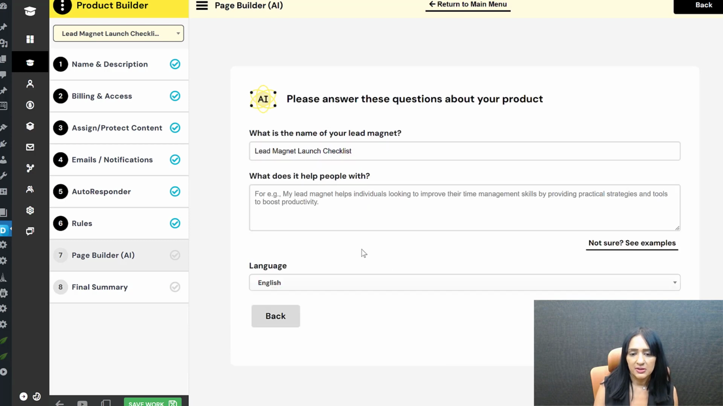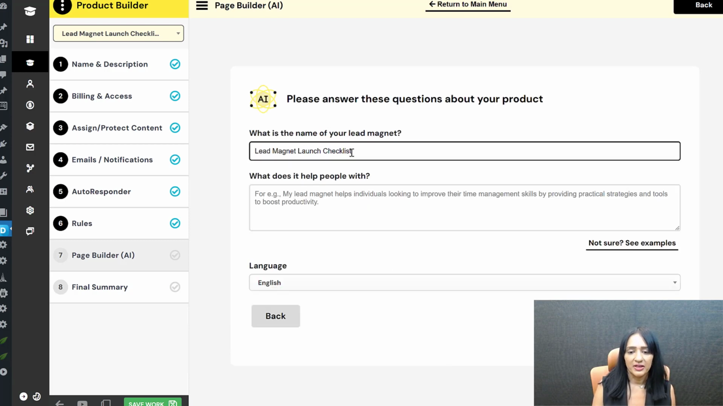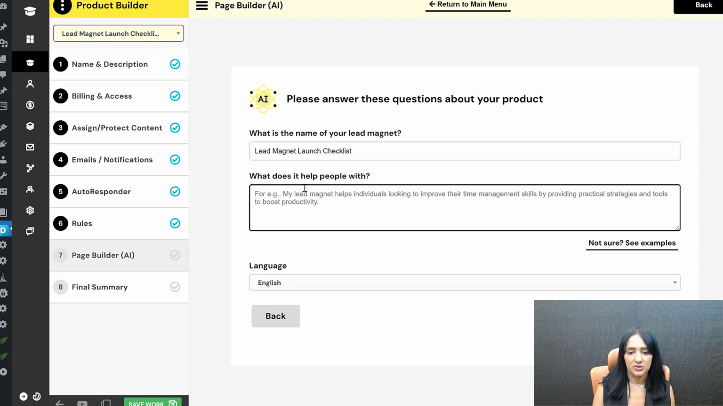So let's go ahead and use this now. Step one is, what's the name of your lead magnet? It's already here, lead magnet launch checklist. What does it help people with? This is the only thing you got to answer about your lead magnet, because the rest of the things, DAP will use AI to generate it for you.